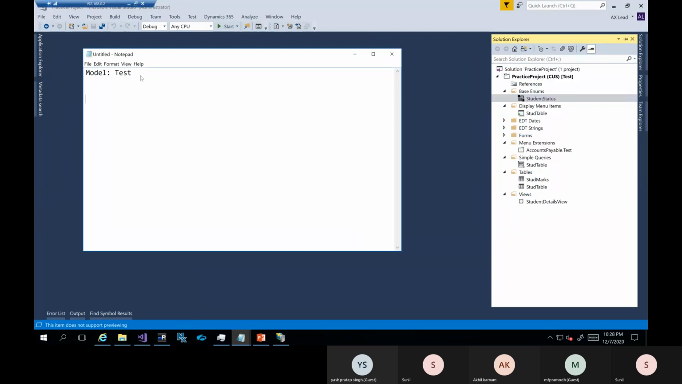As per the general scenario in every implementation project, we'll have one model. All the developers will use the same model, and we'll do our development in that model. In this case, you can see test is my model. I have added many objects for the development, like object one, object two. Here I have added student mark, student table. So all my development will be in this test model.